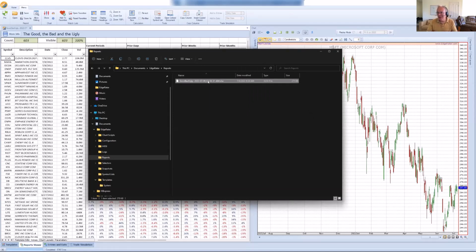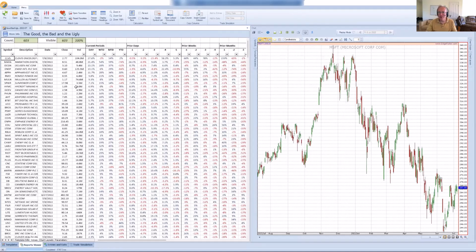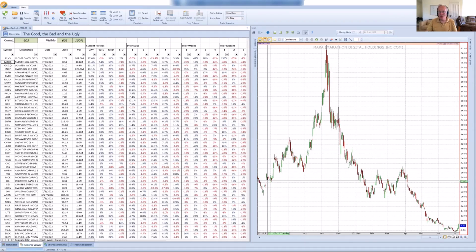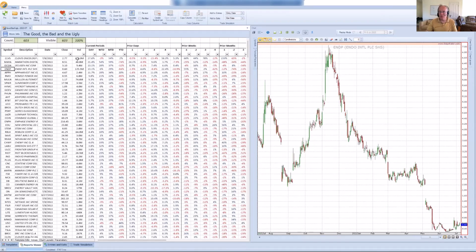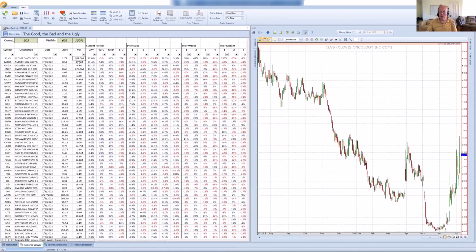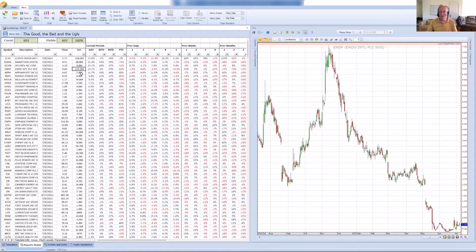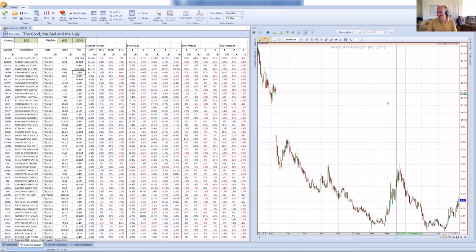But you could actually open it up, click it and open it up in Excel. And perfectly valid thing to do. But essentially it will appear exactly like this. When it's open as a report in the reports tab in EdgeRater, then the charts are linked to these symbols. So every time I'm clicking on a row, the chart will update to show me the stock that is represented by that row.